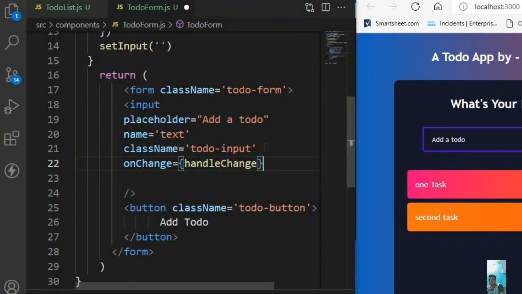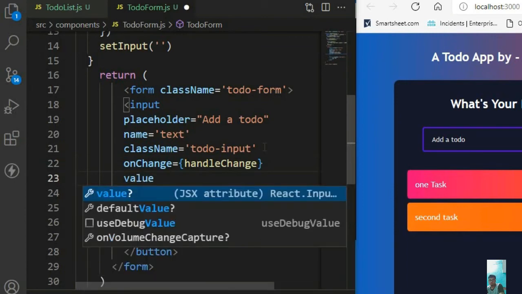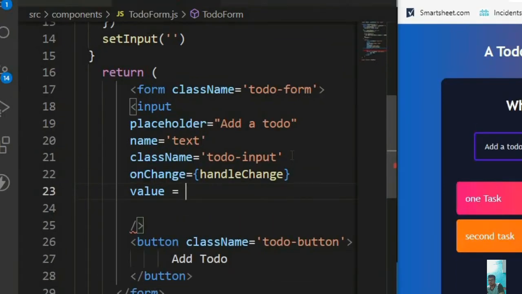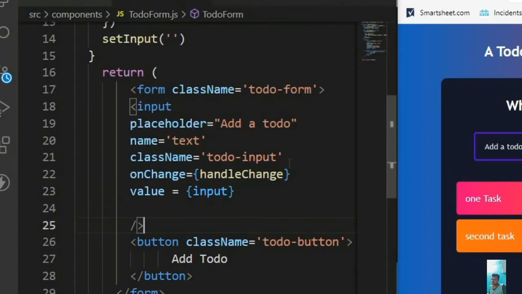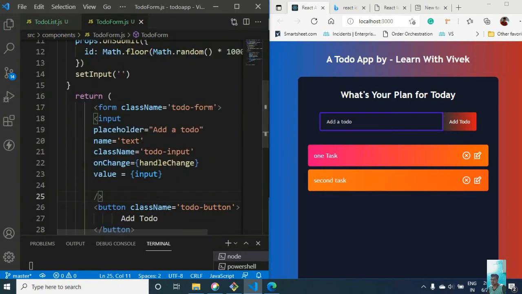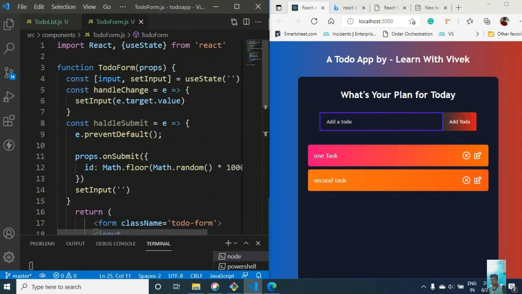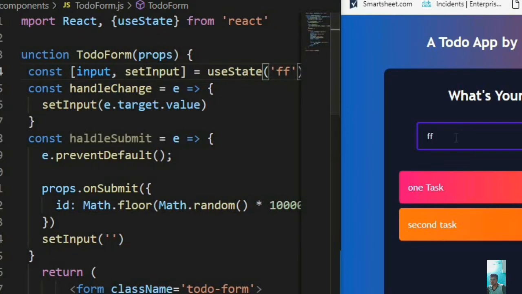Similarly, the value will be whatever is there in the input. So let me show you what it means. What I am asking is whatever the value of this input is, put that in the value of this input, this one. Suppose I write something here, ff, and it will come here. Same way, if I write something here, it is coming here.